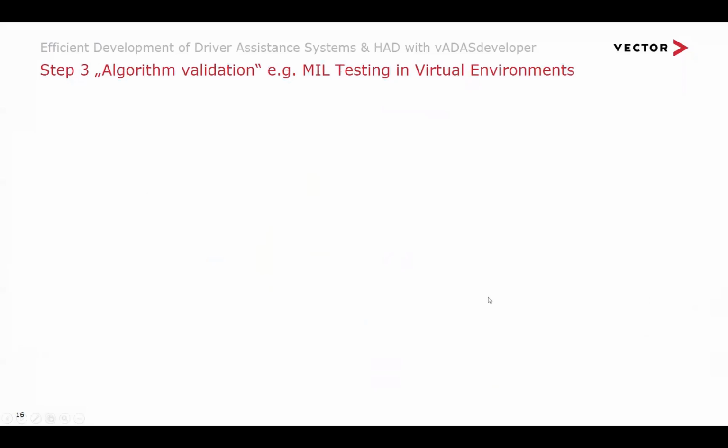Okay, and step 3 finally would be the algorithm validation. I mentioned in the beginning that you could do this on a server, so there are different ways to do things and different use cases. One use case could be that you have a lot of scenario data, let's say 10, 100,000 scenarios, and you want to test the same algorithm against those scenarios, and the scenarios would also include pre-recorded golden standard / ground truth data. That you could use in vADASdeveloper because there's a run license available.